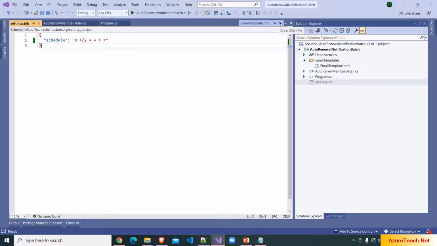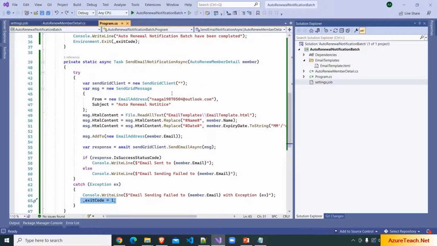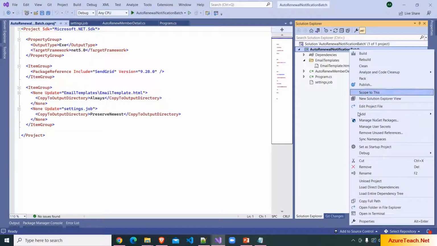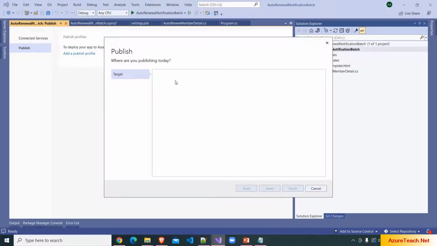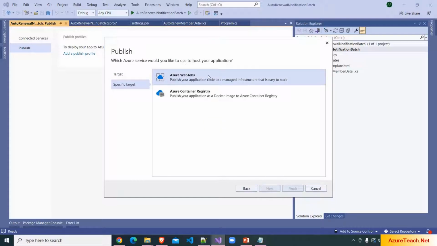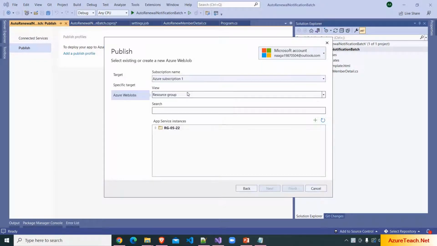So I'm closing all these files, and also here I'm pasting the API key. Now here on this project, right click and go to publish, and here we have to choose Azure, click on next, and here choose Azure Web Jobs, click on next. Here it will load the web jobs. Please note that you have to log into the Visual Studio with your Microsoft account. I'm expanding this, and here I'm choosing the app service, clicking on finish.